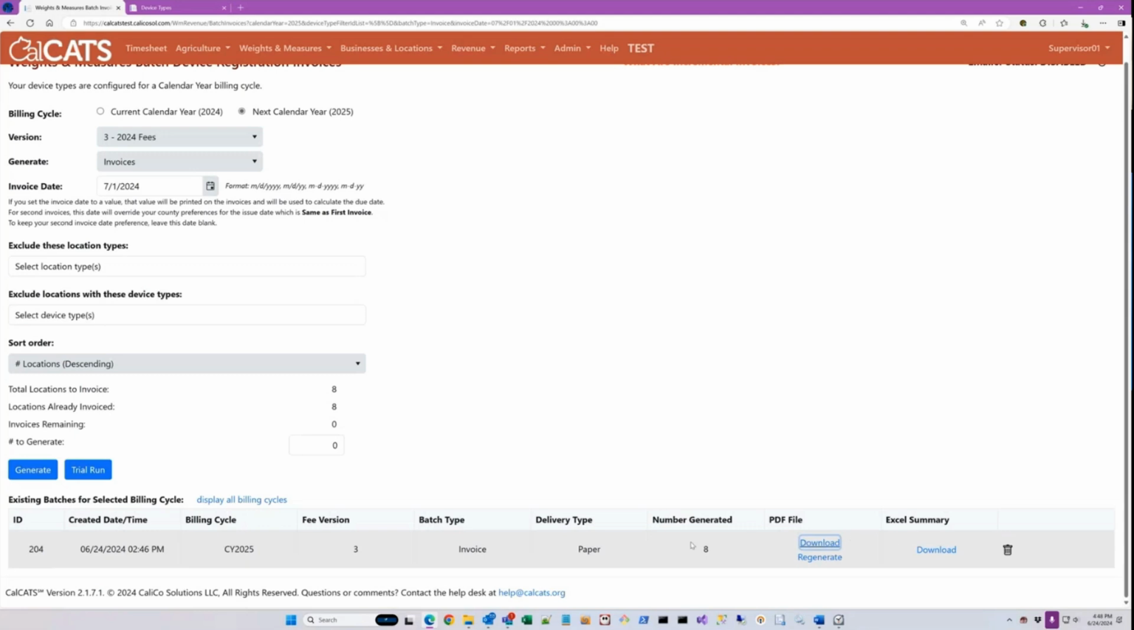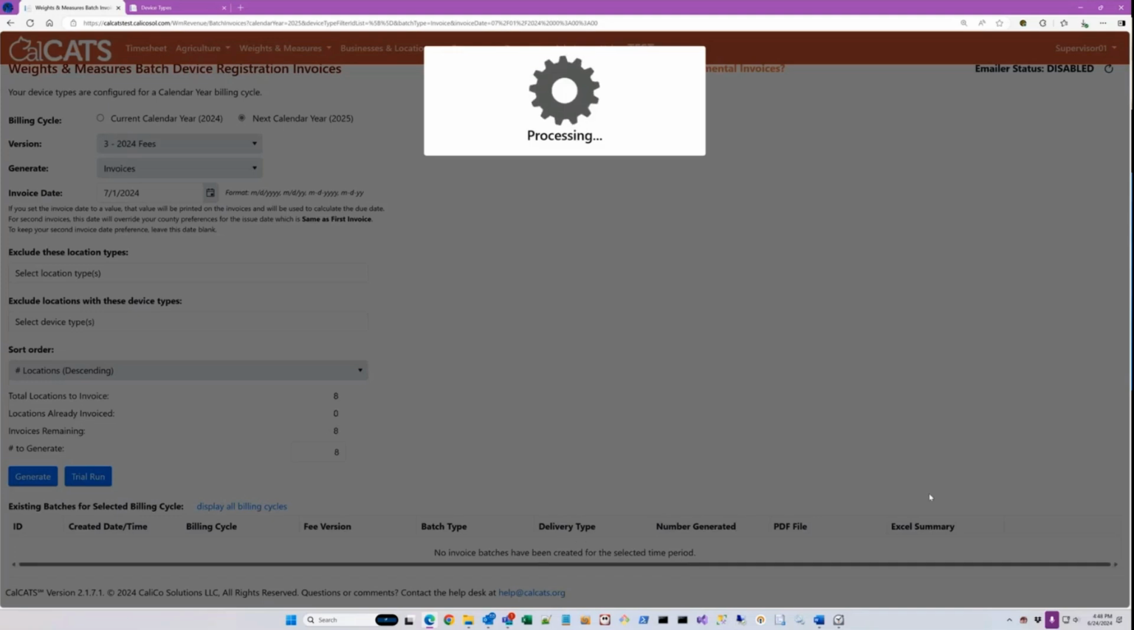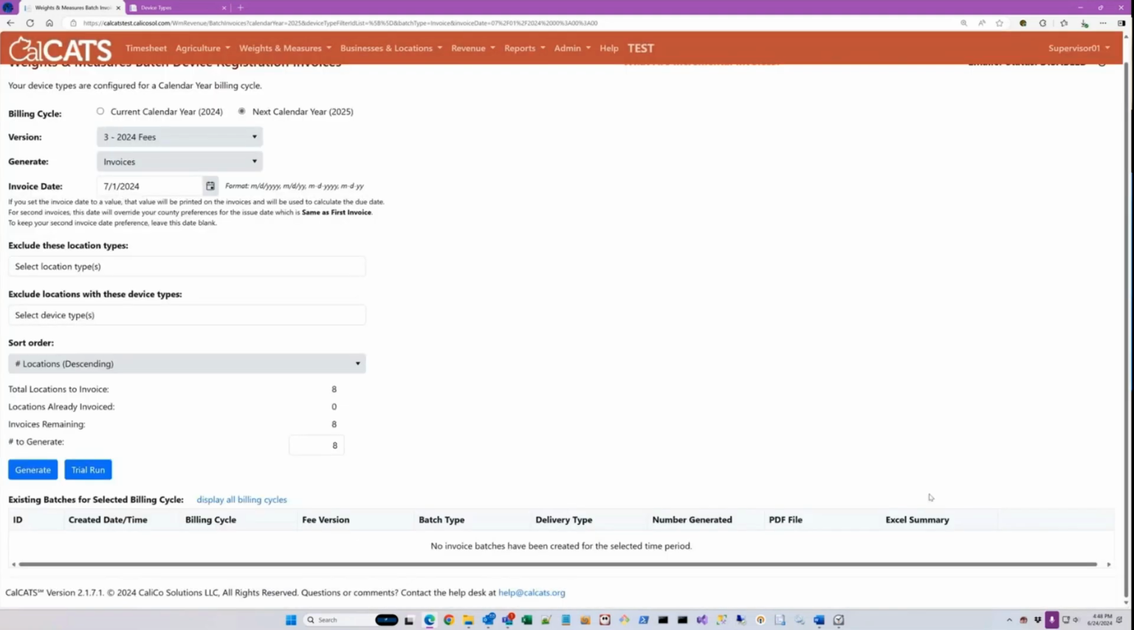Okay, so until then, I can hit this delete button. It's going to ask me, why are you deleting this batch? And then I can click yes, and it's going to delete the PDF files. In this case, it's not entering reversing transactions. We don't want to gum up the whole transactions database with this. It's actually just deleting the transactions entirely.